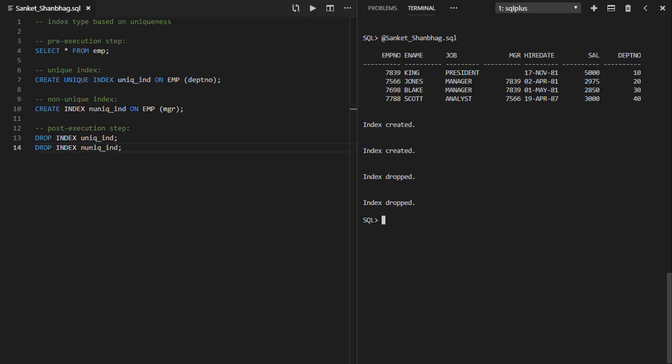In the next program, I am going to cover index type based on uniqueness. Based on uniqueness, index is categorized as unique index, that is index created using unique keyword; and non-unique index, that is index created without choosing unique keyword.